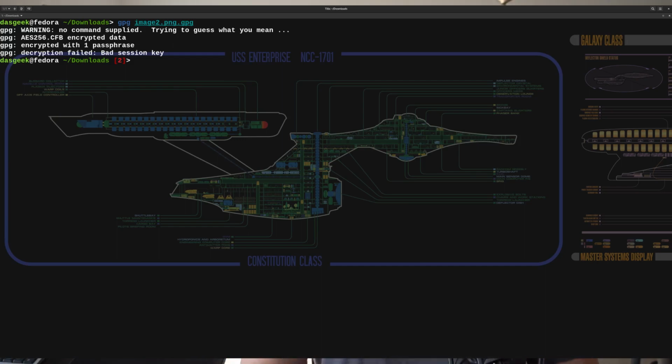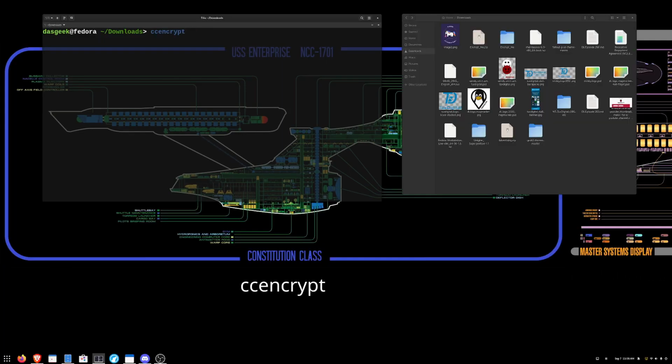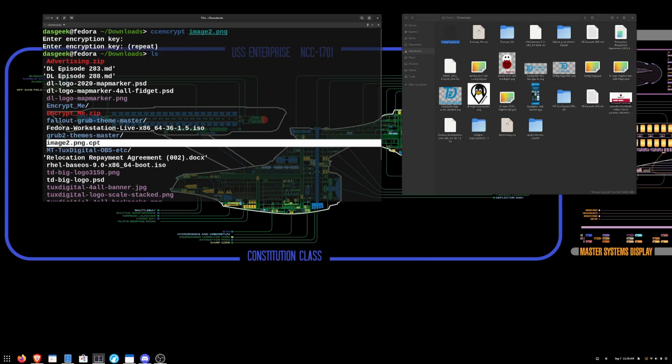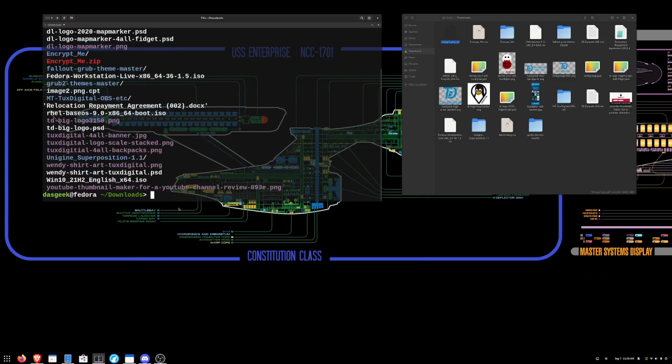So GPG is very powerful, very simple to use, but something that's going to absolutely keep your data very, very safe there. All right, so the next tool I want to show you is CCEncrypt. I love this because the syntax is so simple. You just type ccencrypt and the actual file name, which is image2.png, put in your password, and boom, it's encrypted. One of my favorite parts here is notice that the original file is gone. You don't have to go and remember to move it to the trash. If we go in here, you can see the image2.png.cpt. So it's adding that .cpt at the end of it.